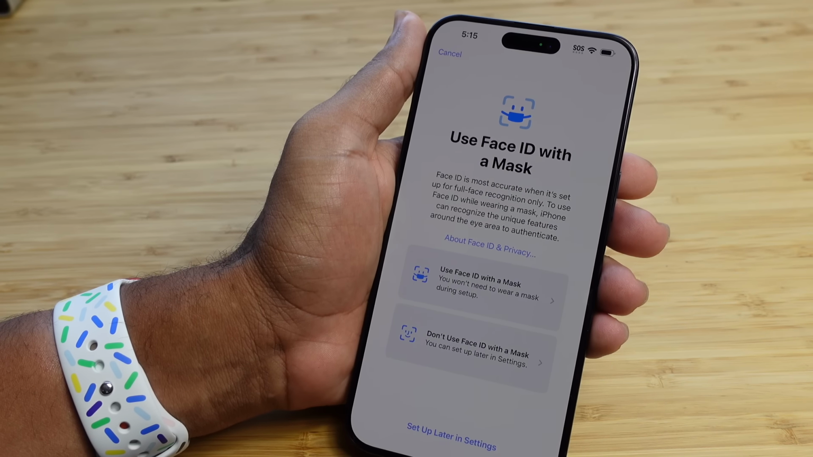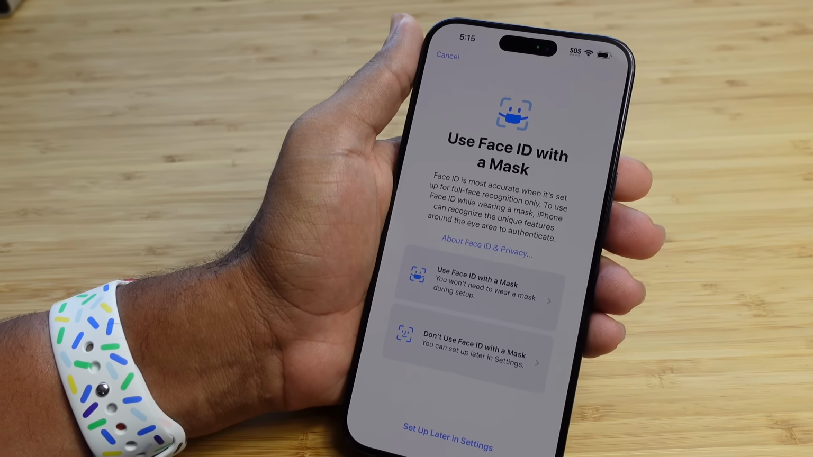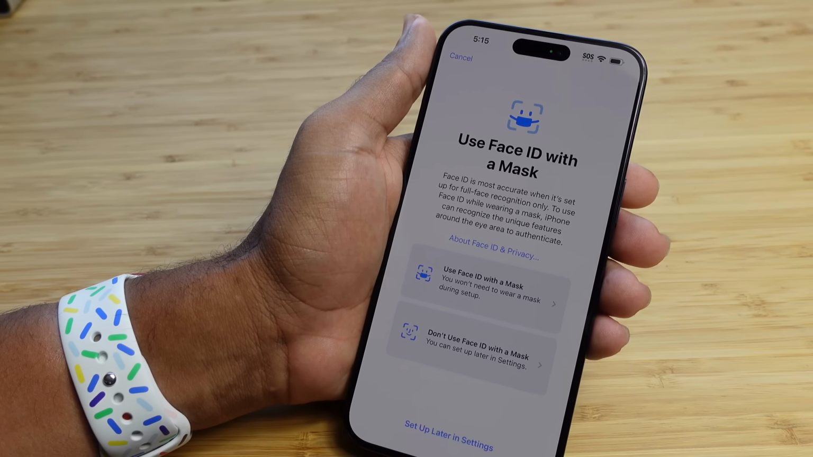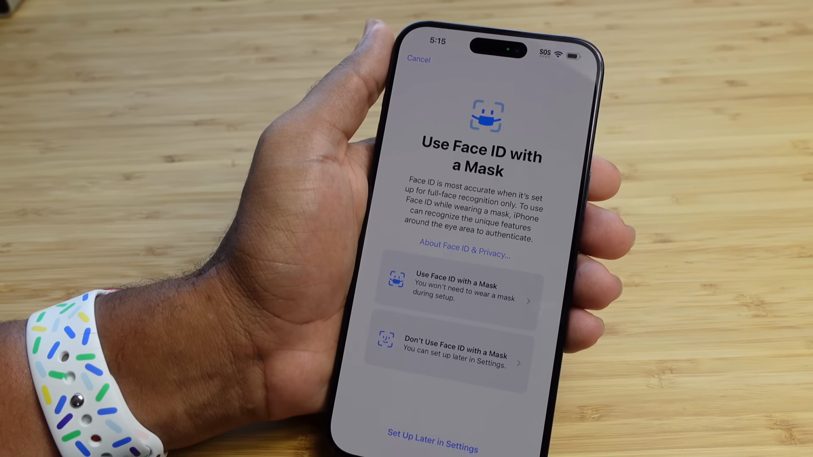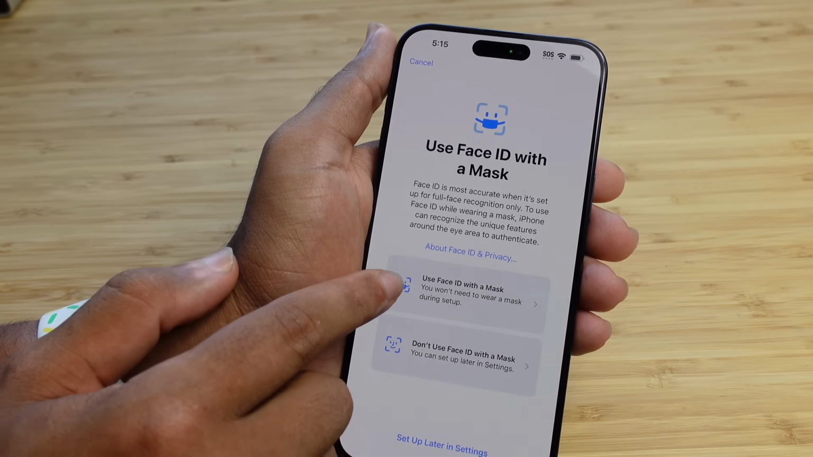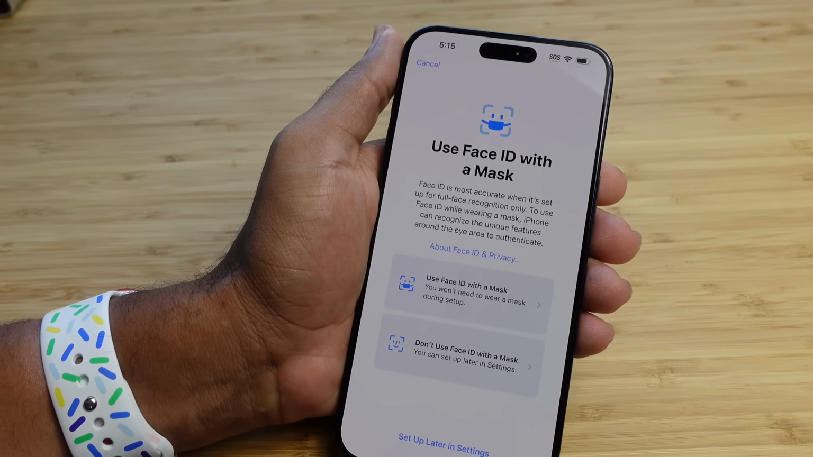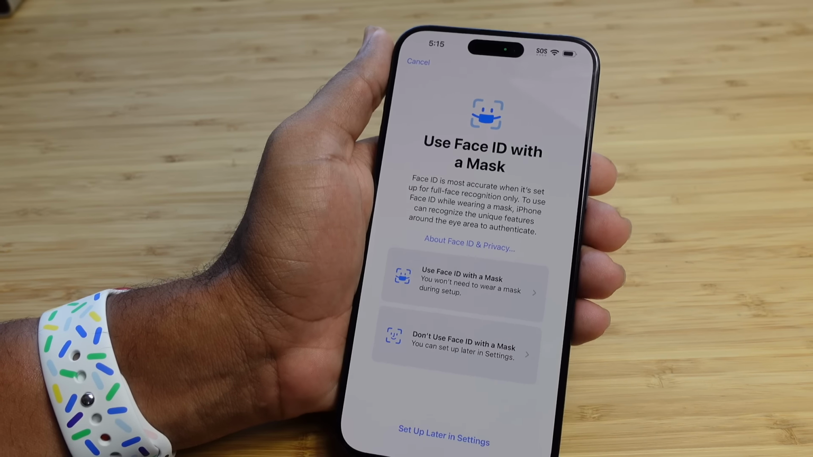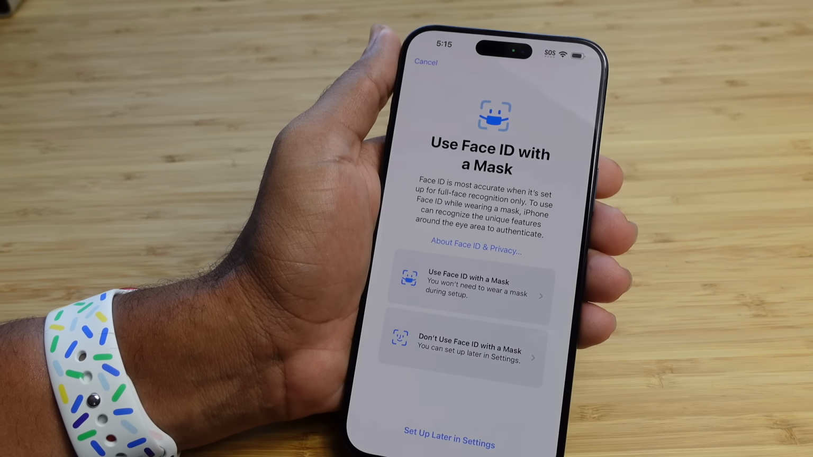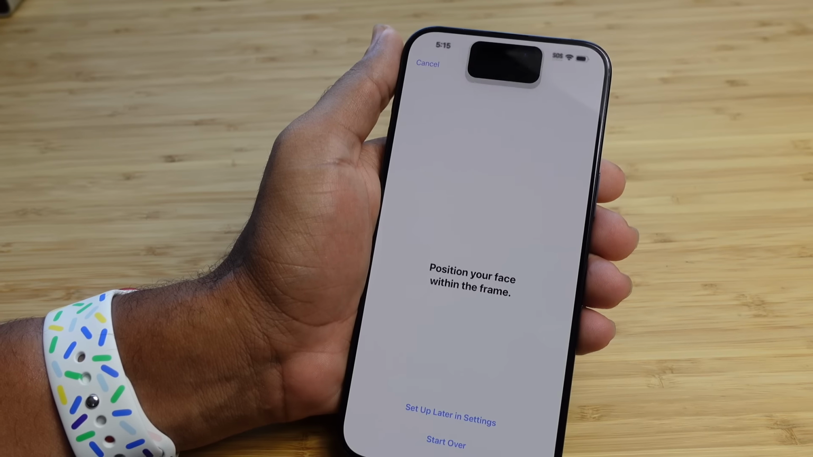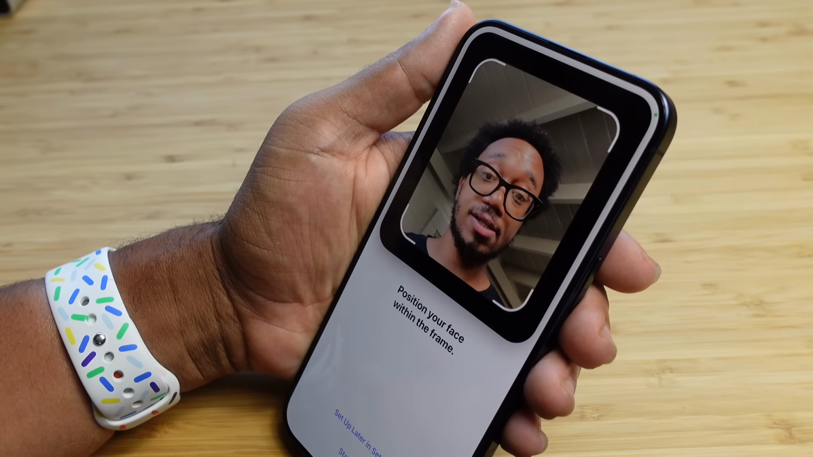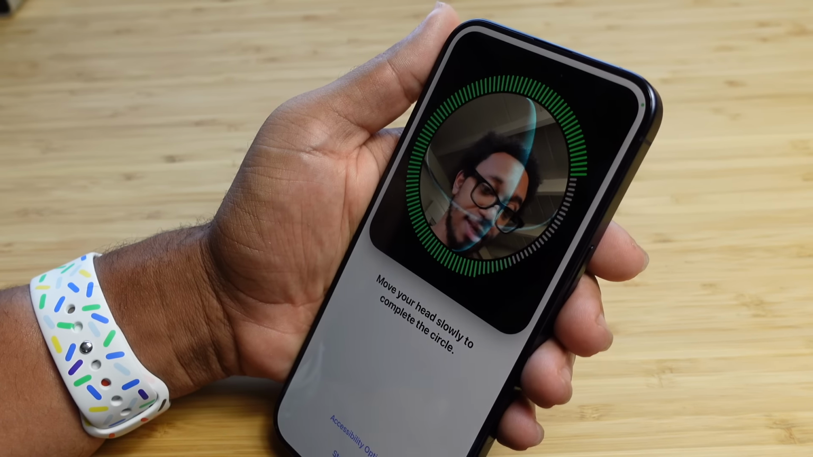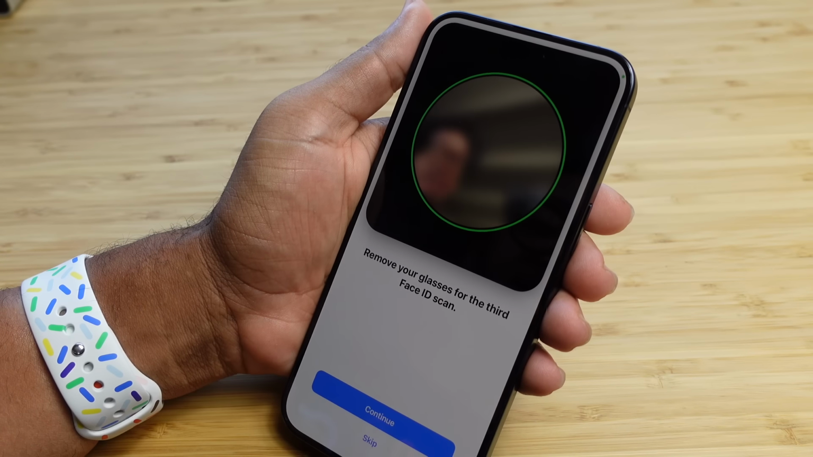Next up is Face ID with a mask. So you can set up a mask, or you can choose not to set up a mask. If you choose to use Face ID with a mask, you'll need to do additional scanning. So I'll demo that for you right now. If you just press this button right here that says use Face ID with a mask, it'll ask you to scan your face one more time. If you select don't use Face ID with a mask, then you no longer will have to set up any additional face scannings. But we're going to go ahead and set up with the mask, and then it's going to ask us to position ourselves in the frame one more time, and then we'll just slowly move our head around in a circle just like this, and then it registers a second face scan.